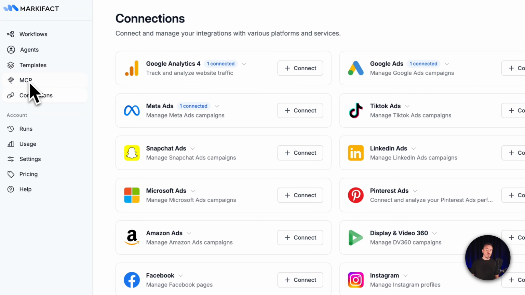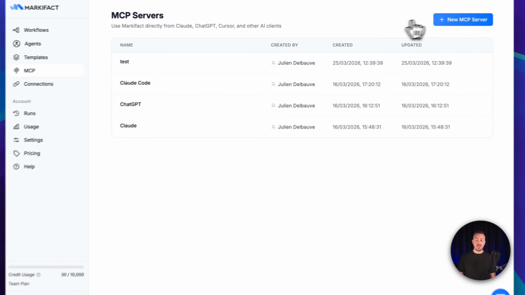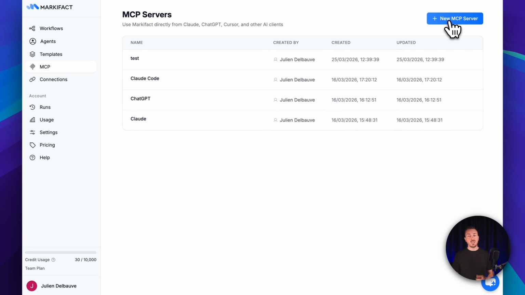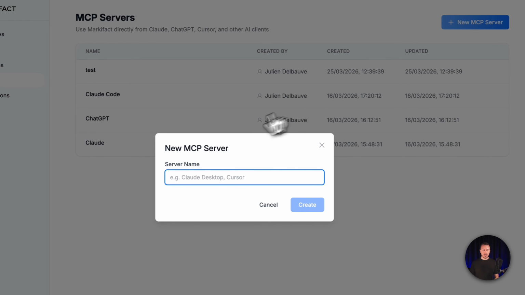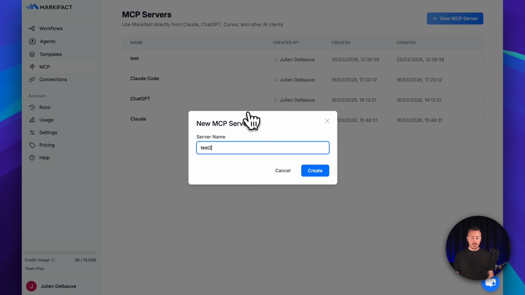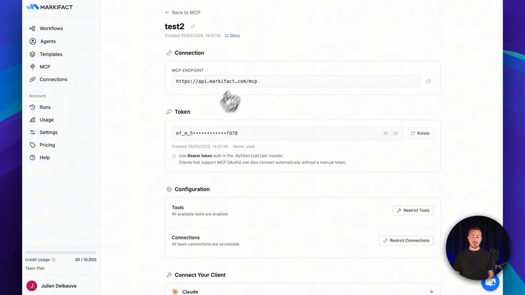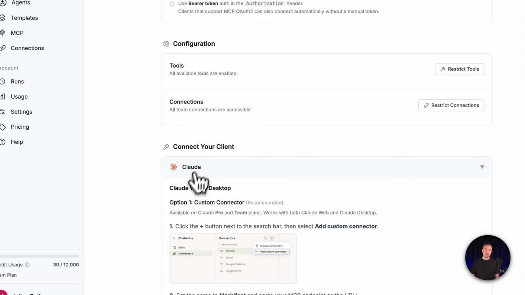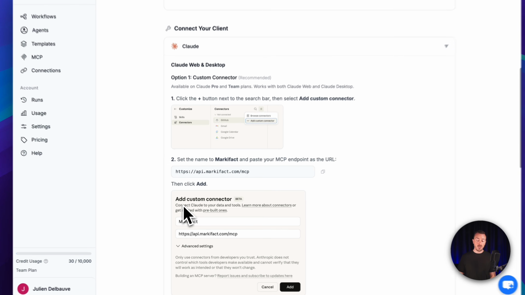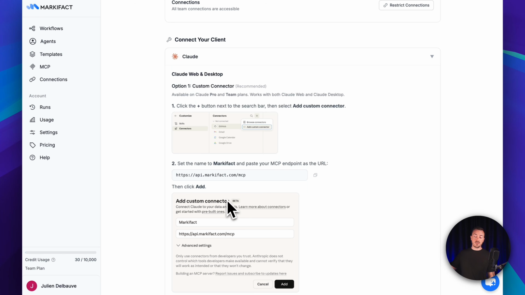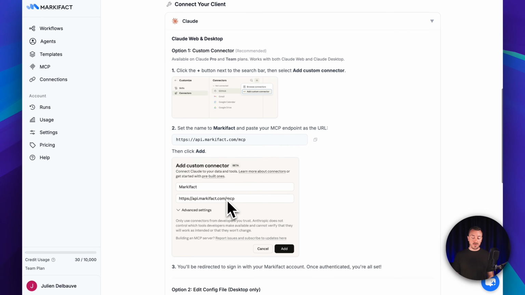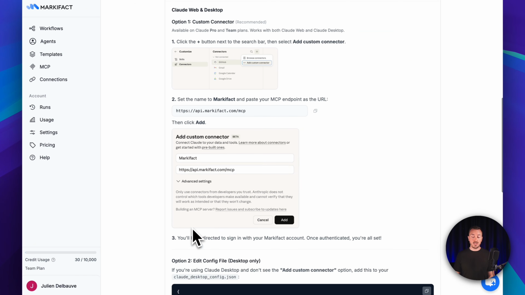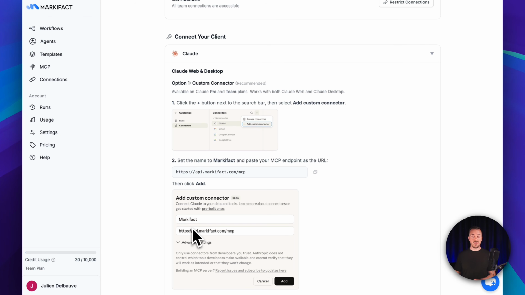To do so, you need to go into the MCP tab and create a new MCP server. It's basically a link between Markifact and Claude or ChatGPT. So here, let's just do a test to show you. When you click on create, you go down there. Here you have the full explanation on how you can connect Markifact to Claude Desktop. It's very straightforward. It's three steps, and you can watch another video on our channel. We covered all of that in depth.